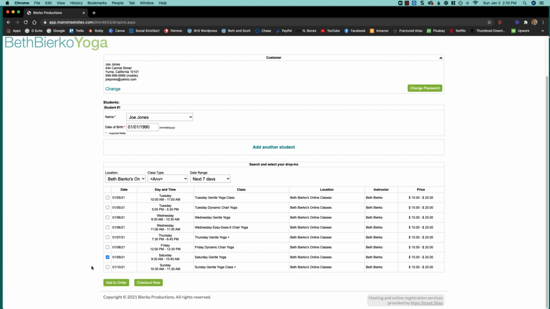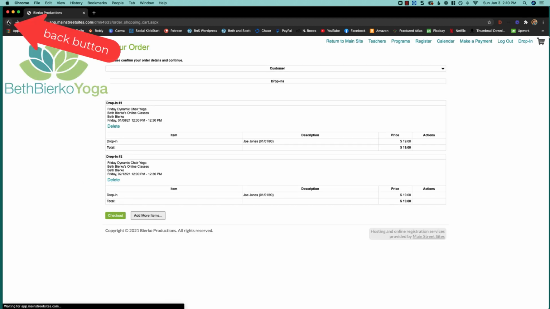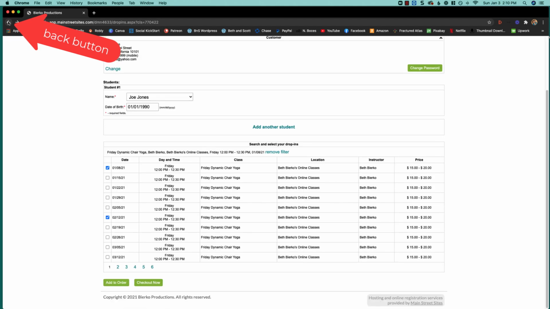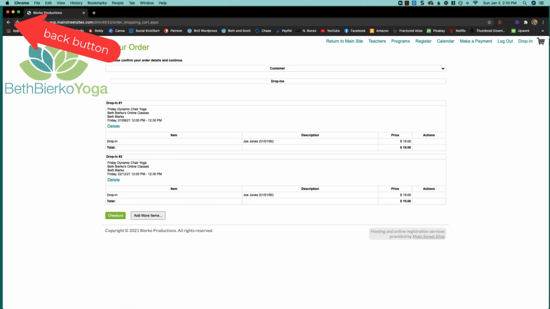Got the 3. And by the way, at any time, you can use the back button on your browser to do a part over. Oh, okay. Let me just see what that looks like. Yeah, so I could change my mind at this point in the process.